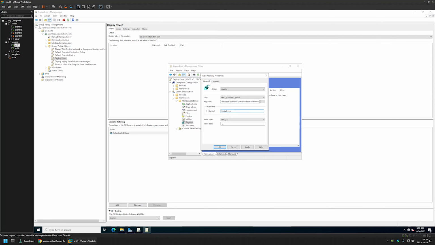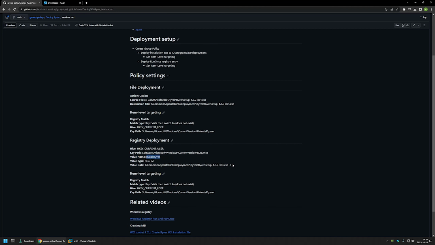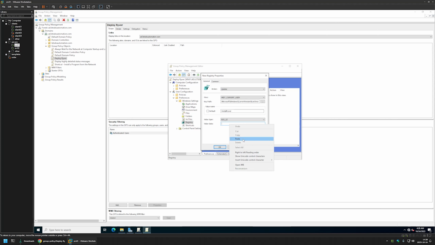And now we need to provide value data. And I also have that in the GitHub page. And if you don't know how RunOnce works, basically whatever we have for our value will be executed for the user during the logon process. So in this case, it will execute the Ryver executable with a silent switch, and that will start a silent installation for that user. And that's basically it.